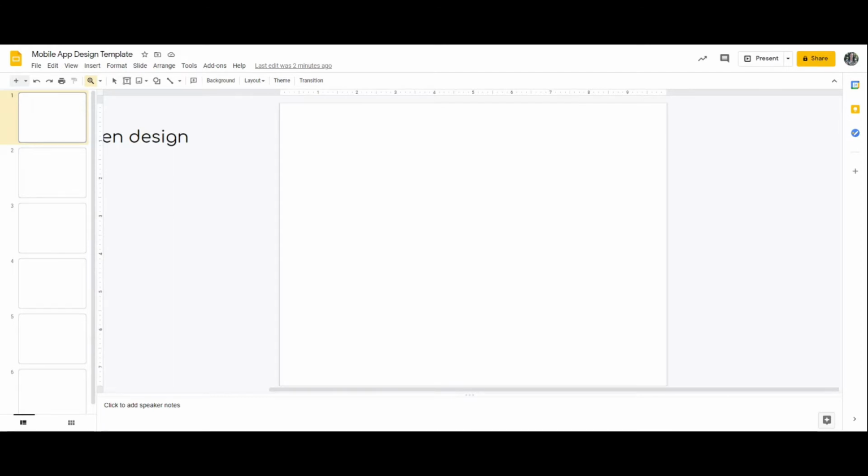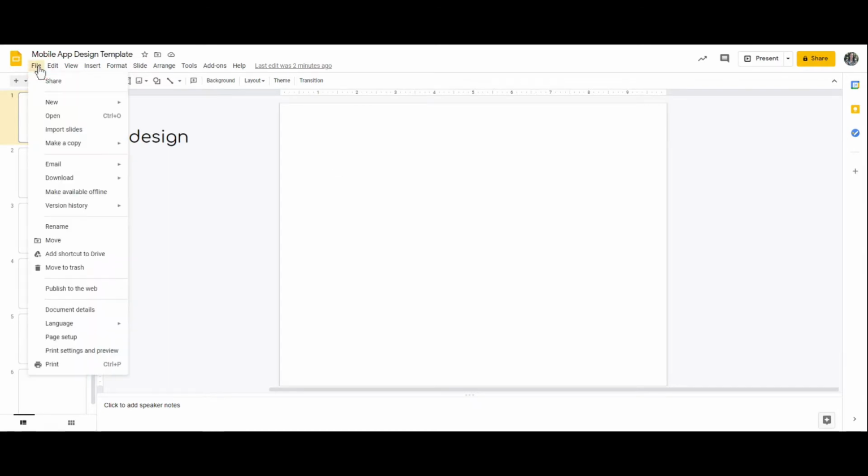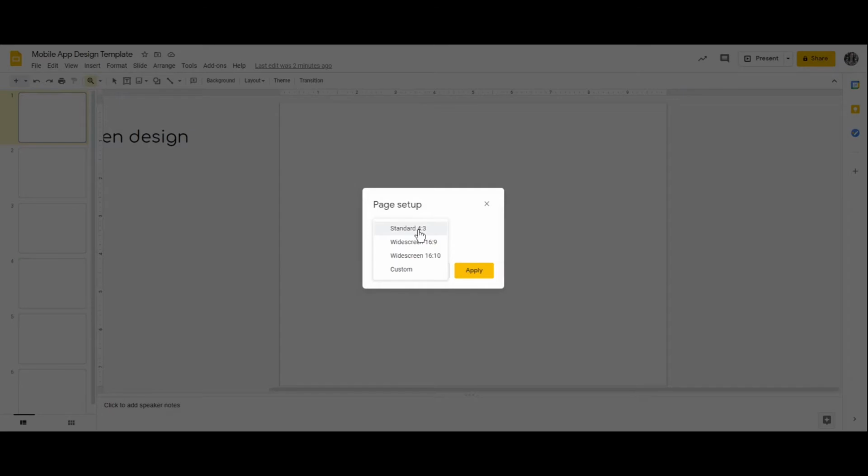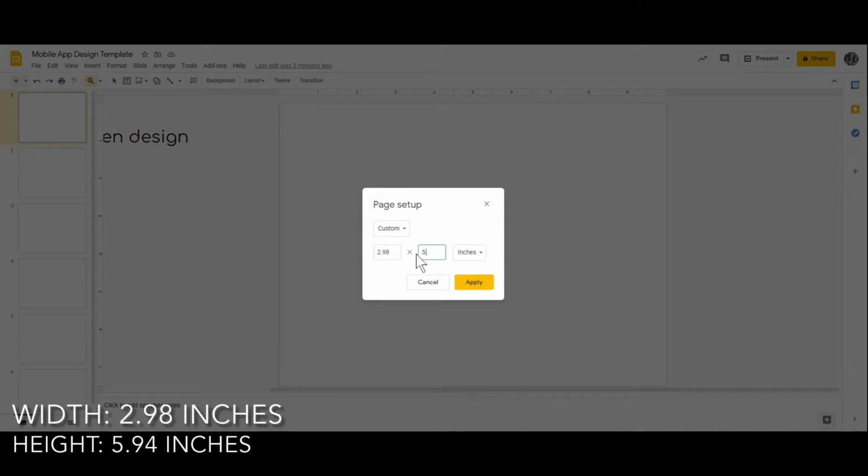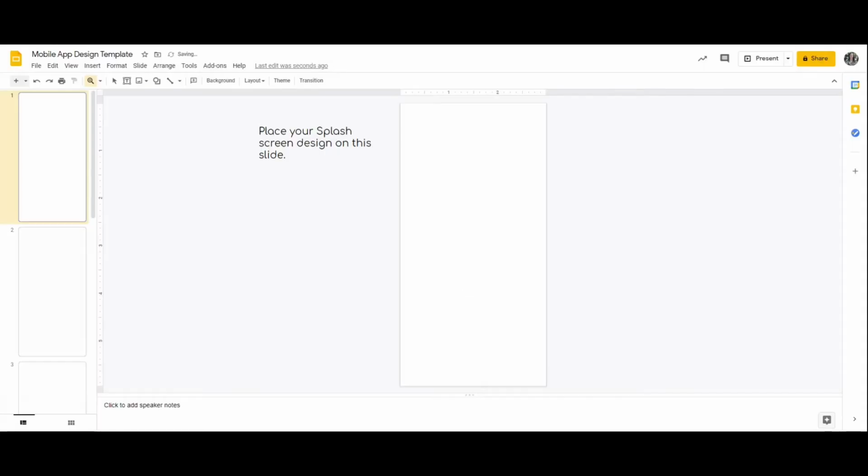Once you open it up, it already has the size of the slide. However, we do want to change that so it mirrors the sizes of, say, a smartphone screen. So to adjust the sizes, we'll go to File, Page Setup, and then this drop-down box will change to Custom. And the width needs to be 2.98, and the height should be 5.94. We'll click Apply. It should adjust all of our slides to represent that particular size.